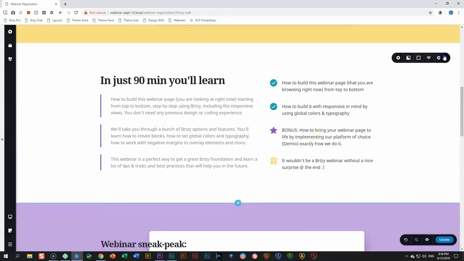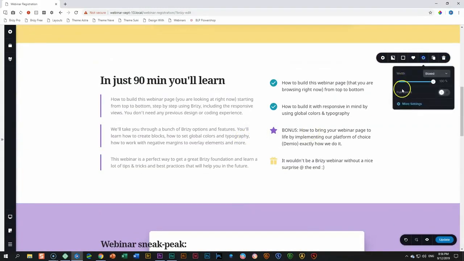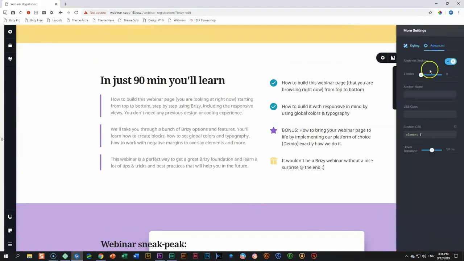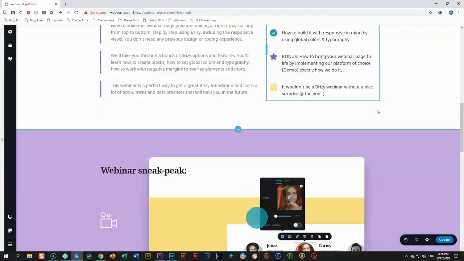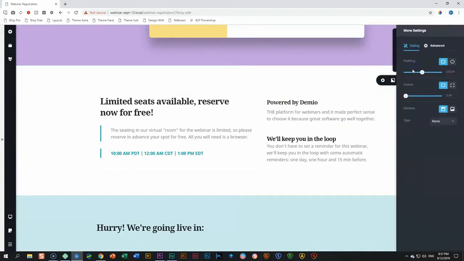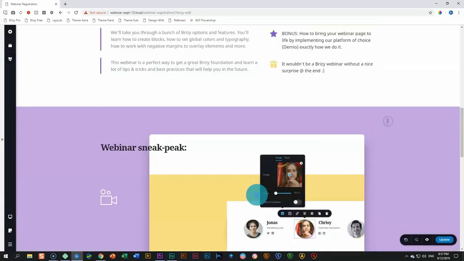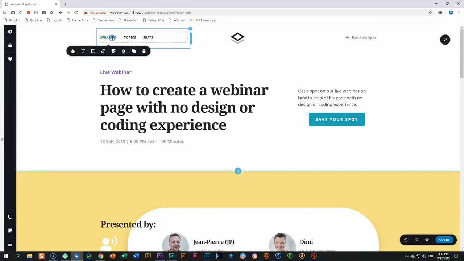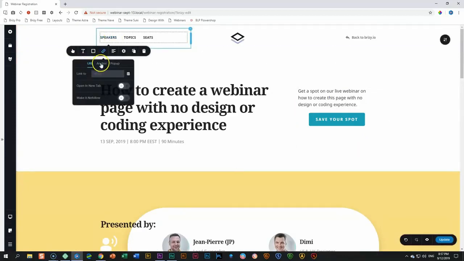This one. Click on the block again, settings, go to more settings, advanced. In anchor name, you say topics. Good. And then we have seats. This is the one, limited seats. Again, block settings, more settings, advanced, and anchor name, seats. One word, small caps. Now we go back to the top, click on speakers, click on the link, and choose anchor.